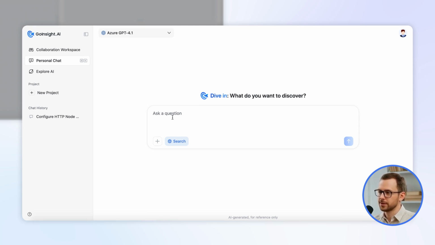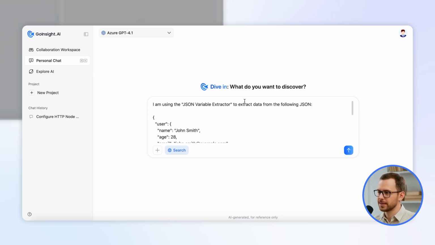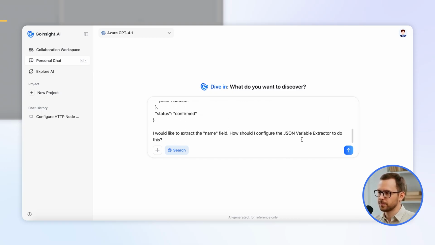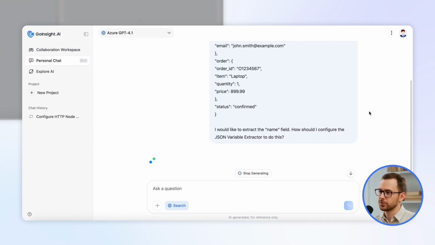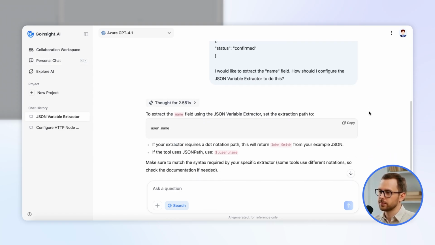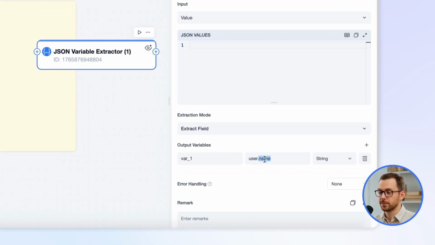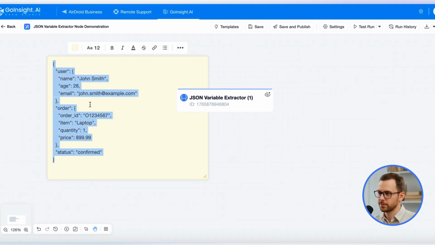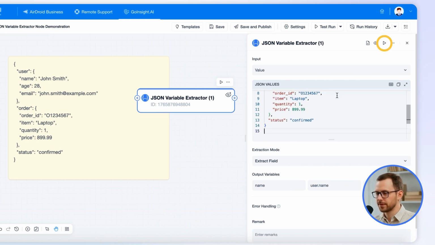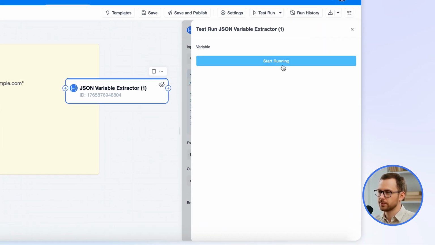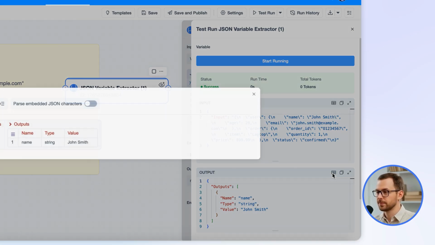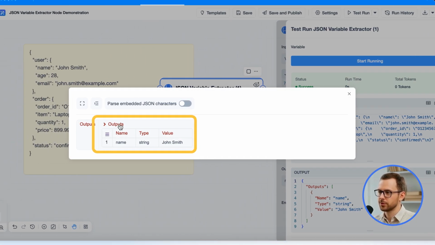For instance, taking this data as an example, I need to extract the key named name from it. I will send this data along with my requirement to Insight Chat. As you can see, the AI has given us a JSON path for extraction. Let's configure the JSON variable extractor following its configuration prompts. Let's do a test run to see the results. You can see that the JSON variable extractor successfully extracted the name key from this JSON data.